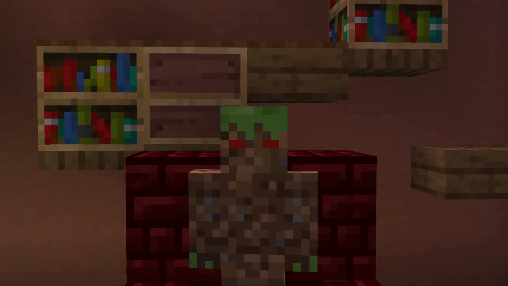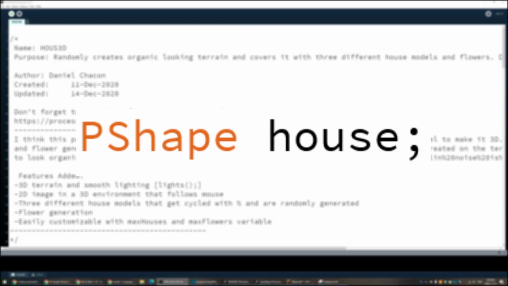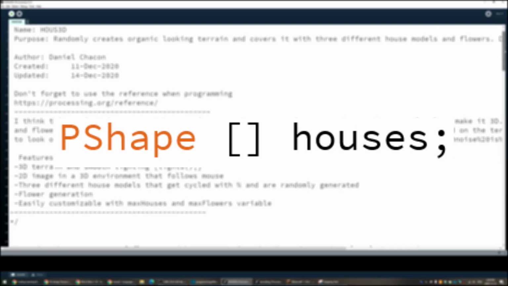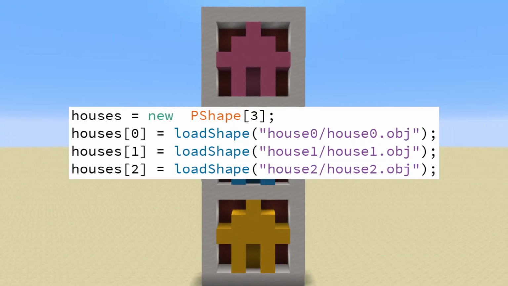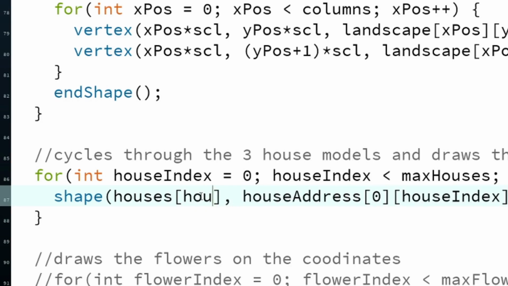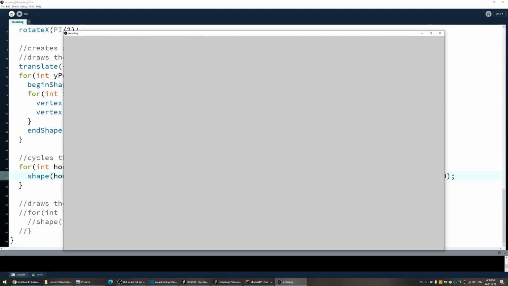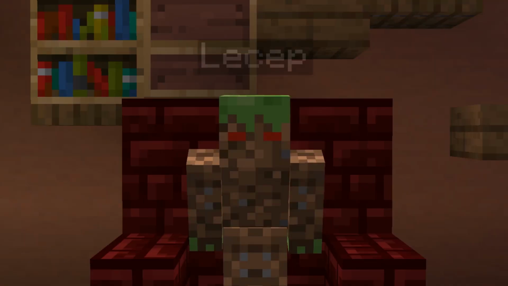Oh, you also want us to use the % command. Okay, another array. So we're gonna replace our house p-shape variable with a p-shape array, and then we're gonna make 2 more house models in Tinkercad, and we're gonna define each slot in the array as its own p-shape variable, and now slot in the % operator to cycle between the houses and place them in random places. So it looks like it's random, but it really isn't. But it kinda looks like it's random. So that's really all that matters.